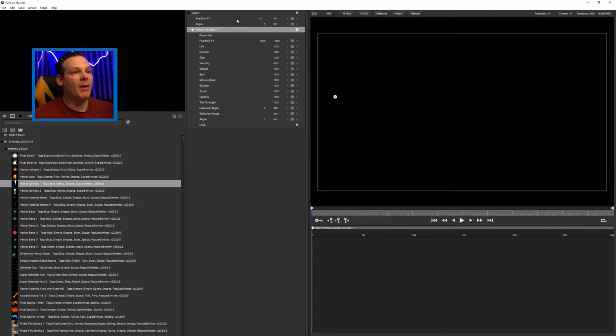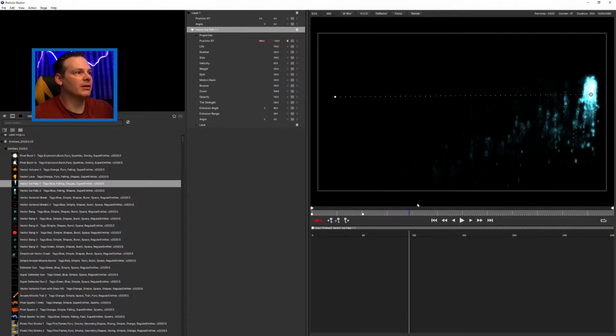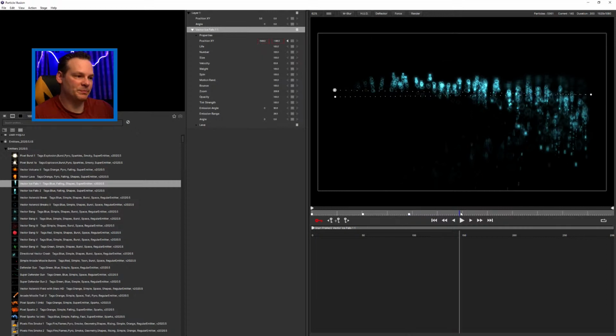So I'm going to come in. I'm not going to make any changes at all to this preset. Nothing at all. Only thing I'm going to do is turn on animate mode. I'm going to move like 2 seconds forwards. I'm going to animate my emitter from left to right. Going to move 2 seconds forwards again and move it back and forth.